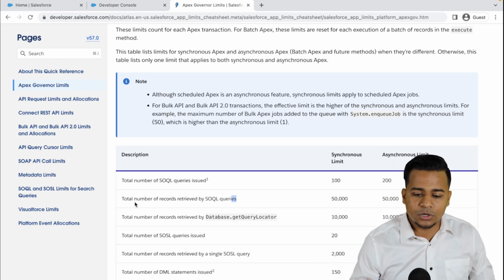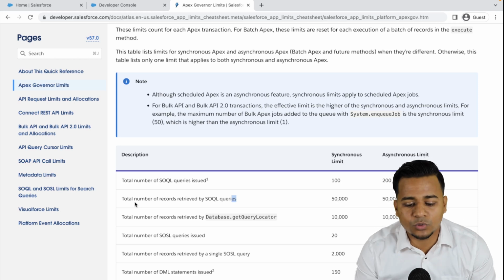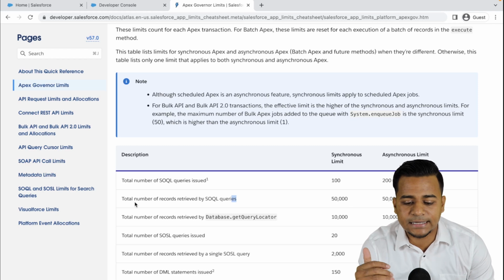That's it. Okay. So in the next video, I'm going to show you what to write in the batch class, and let me explain line by line all the code that is given by Salesforce. Okay. See you in the next video.